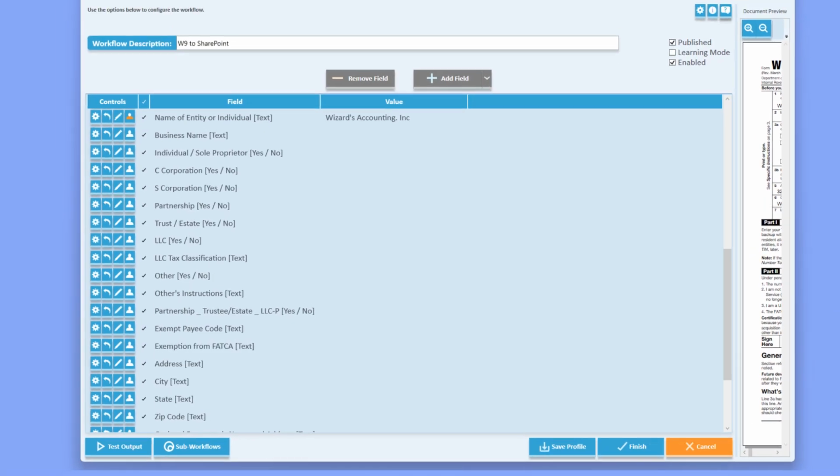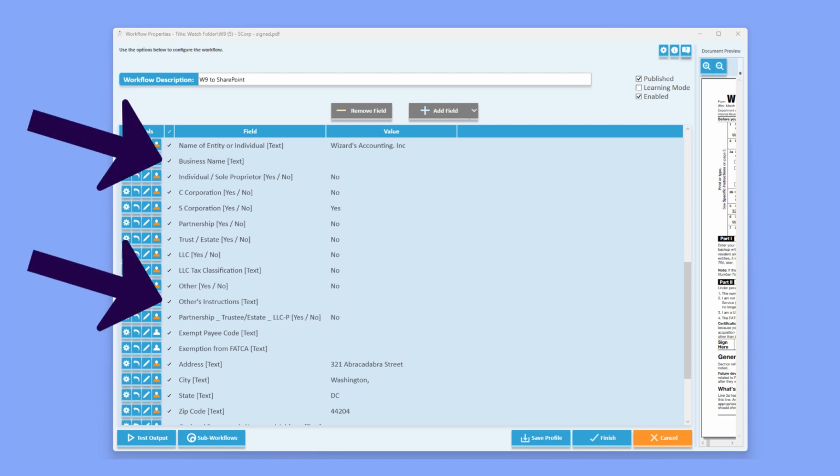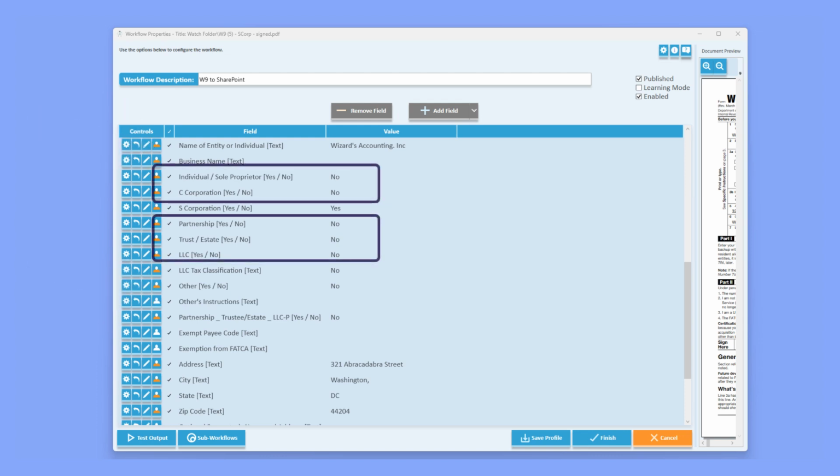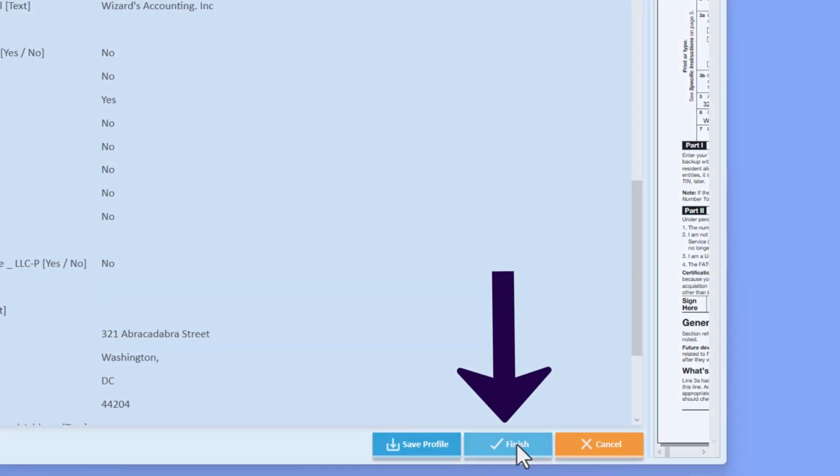For this example, I configured SharePoint to show every text box, checkbox, and signature block on the form to demonstrate how DeskConnect easily extracts the data. These fields were blank on the form, and these checkboxes were empty. Once you review everything and are ready to go, click Finish below.